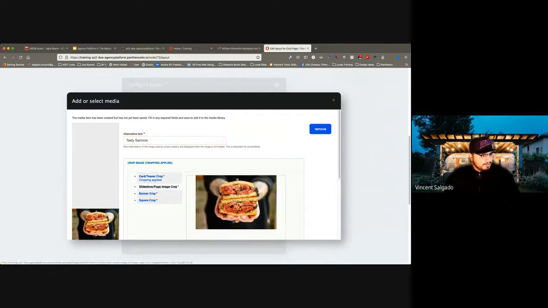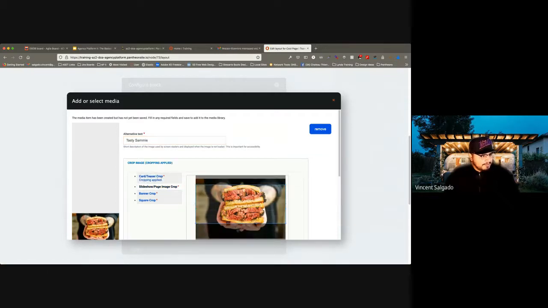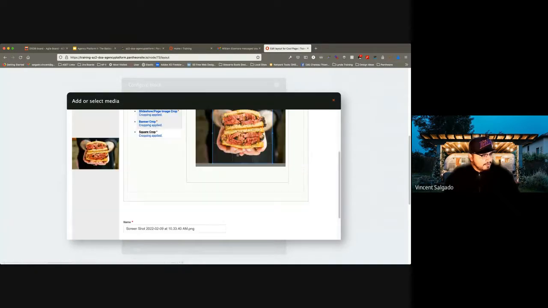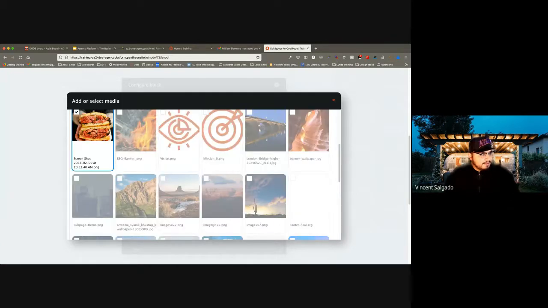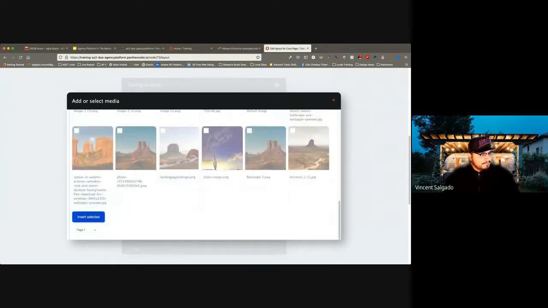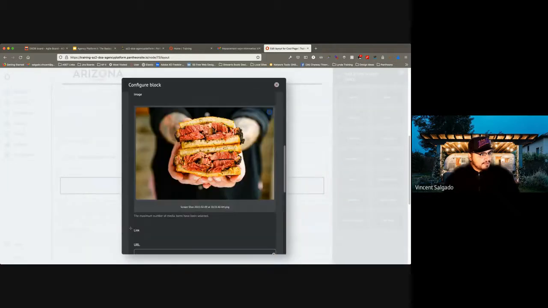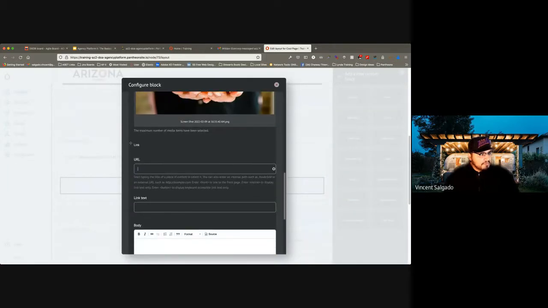Again, going to go through these crops, make sure it looks good in case I need to use this later. Those are good to go. I'm going to click save. Add that image. I'm going to throw in a link for this one. And I'm going to put learn more.